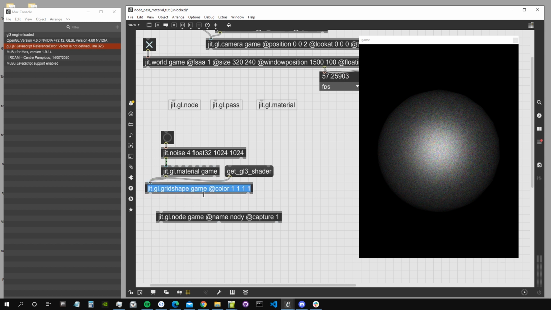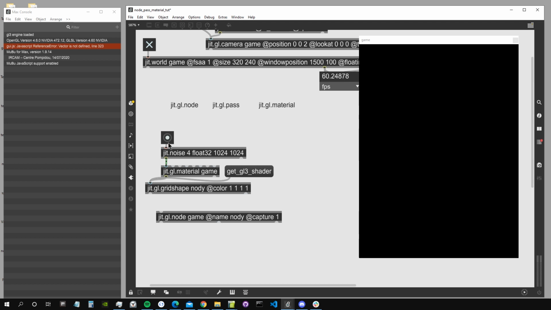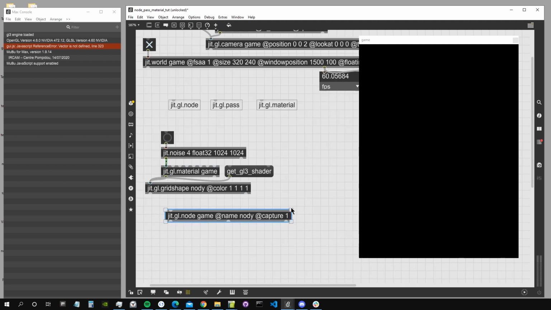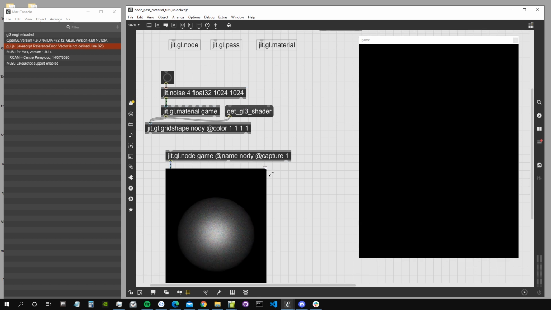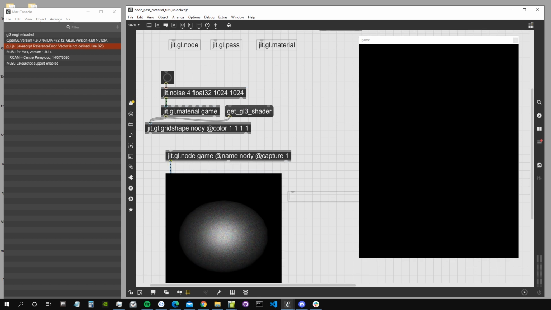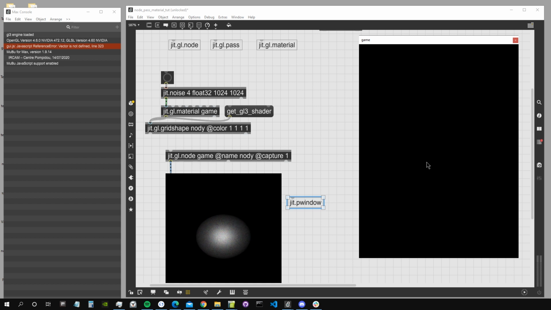If I draw this jit.gl.gridshape to node instead of to game, you can see that it disappears from the main window, because now it's being rendered inside this other rendering context, this other buffer, which is generated by the jit.gl.node. If I attach a jit.pwindow to the output of the jit.gl.node, you can see that the sphere appears inside this window. I can still go around with the camera in the world, and it will still move the sphere around.